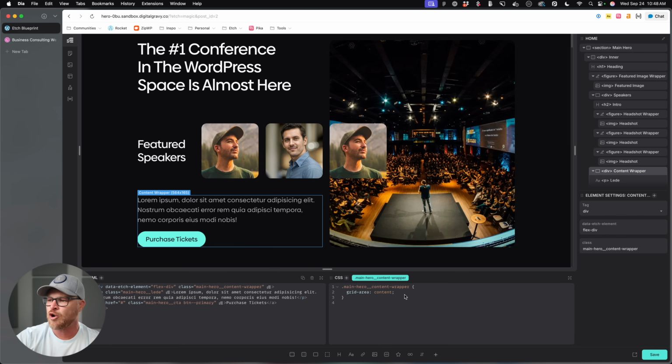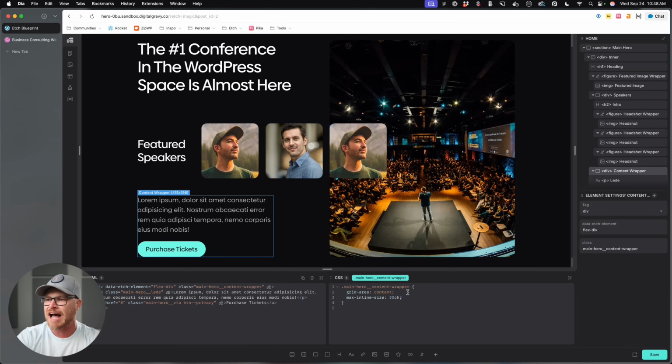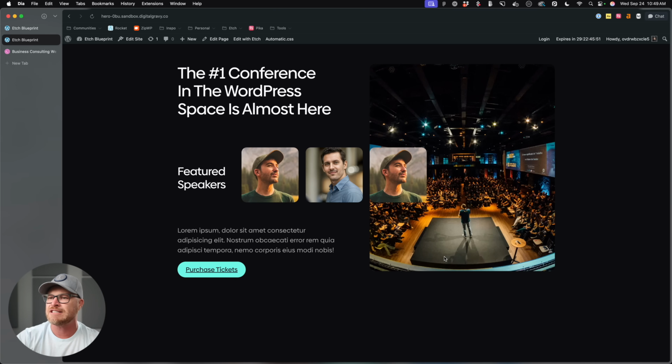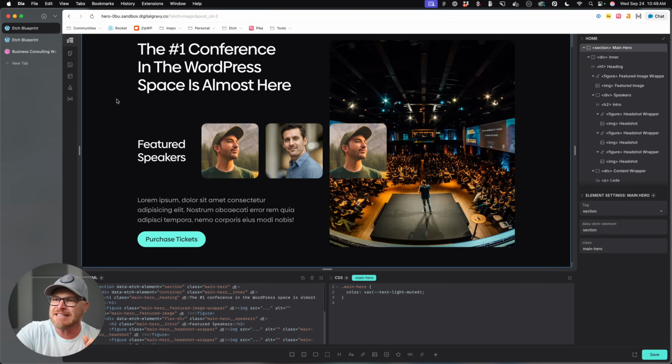I'm gonna take this whole content wrapper. You can still do stuff like this. Max inline size, 30 characters, 35 characters, something like that. Let's save. Let's just go to the front end and see what we've got going on. Okay. Like, it's looking really good. I think it's a little dark, especially with this image back here.